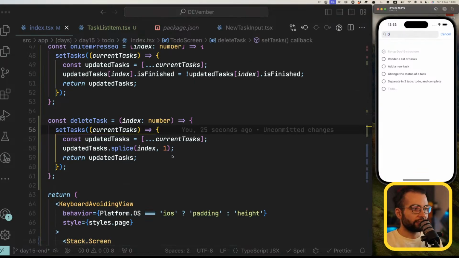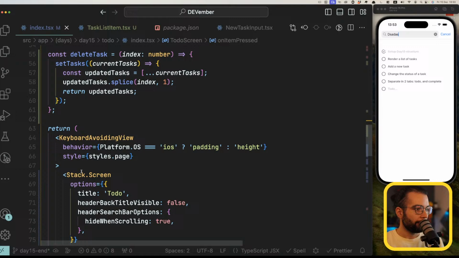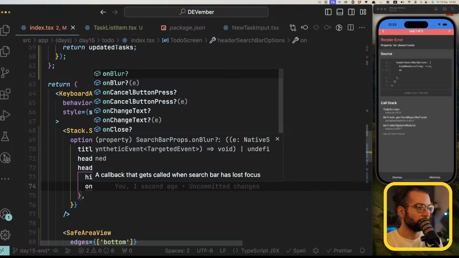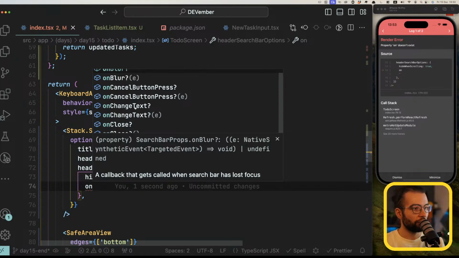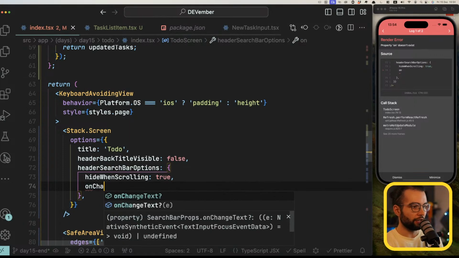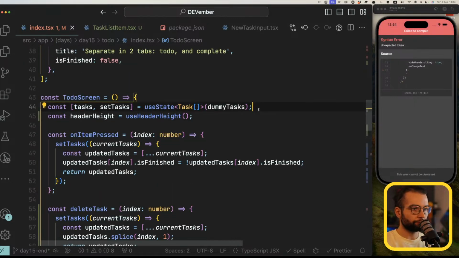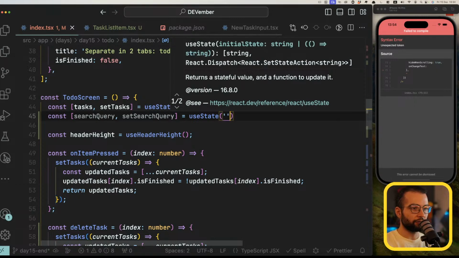So what do we want to do when we search something here? Well, we will need access to that value, and we're going to get it through this header search bar options. We can assign here onChangeText. On change text, let's update a state variable. So we're going to have a state variable for search query, setSearchQuery, useState, initially an empty string.